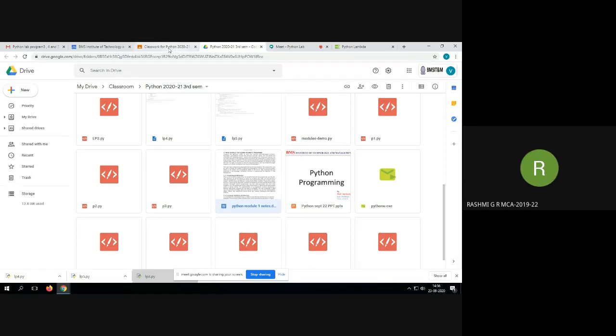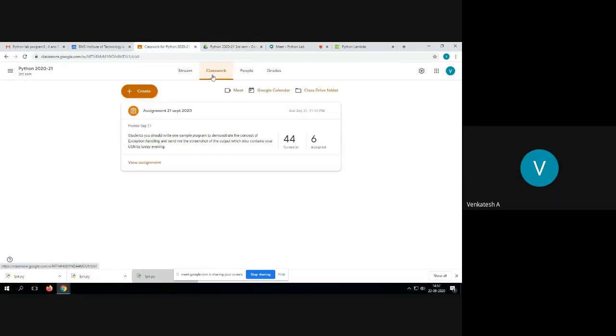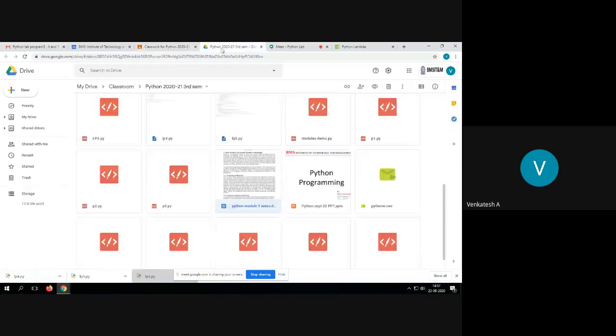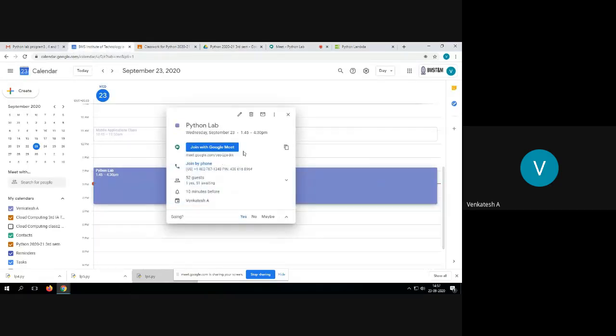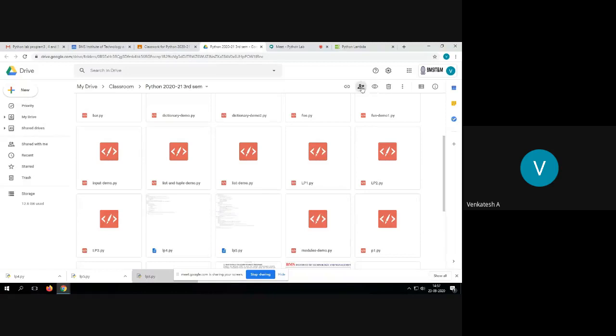I will check once. See here, there is stream, classwork, people, and grades. If you come to classwork, there is the class drive folder. So this is the class drive folder. We are getting a 500 internal server error. Okay, I'll do one more thing. Just wait. From here, I'll copy all the students' email IDs. Then I'll come here. Then once again, I'll share.